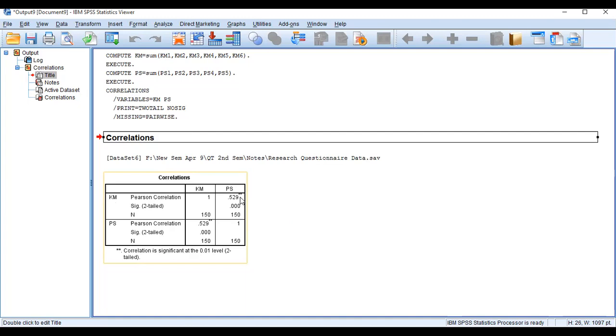Secondly, the value is not zero, because it starts from 0.5. So we do not say that there is zero correlation. Yes, there is some sort of positive correlation. So how much positive correlation? You can see the value, 0.529, that is about 52% correlation between knowledge management and project success.